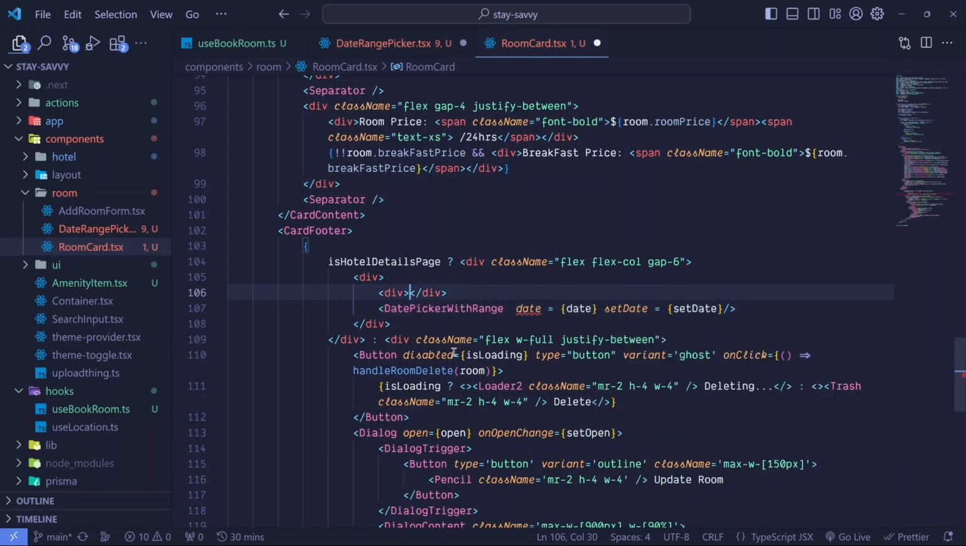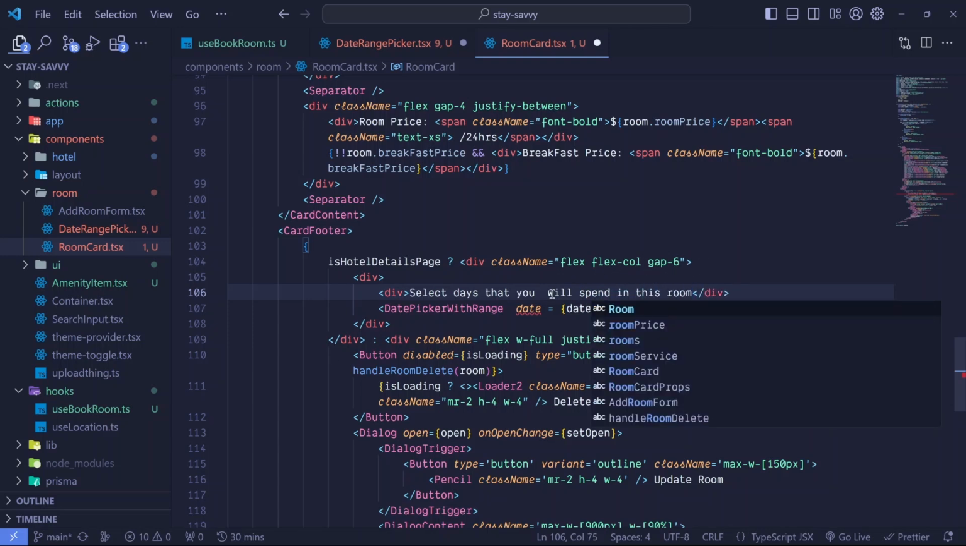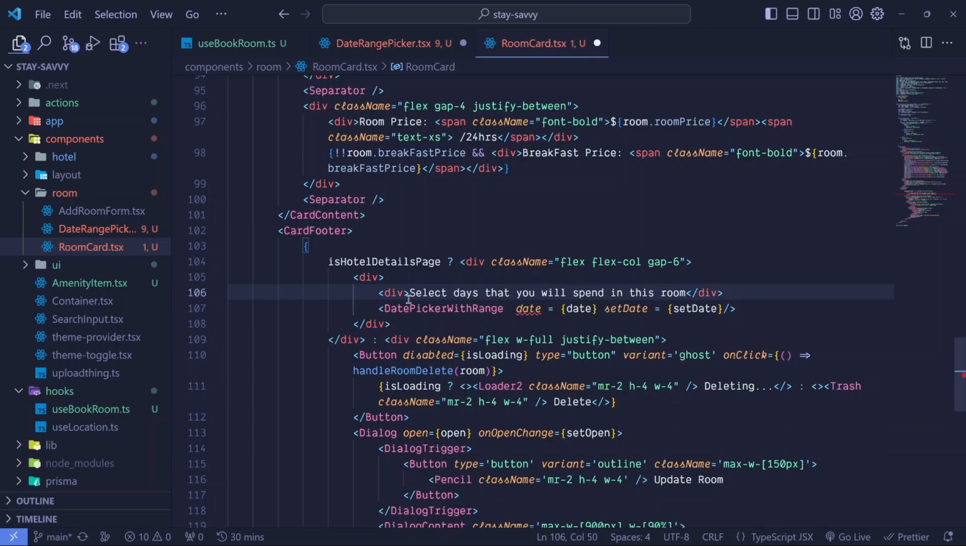Then here we had forgotten to add a title here, and I'll say select days that you will spend in this room. Okay, just some information there. Then right here I can add a class name that will add some spacing, so margin to the bottom of 2. Okay, very nice. So let's now go to this component again.